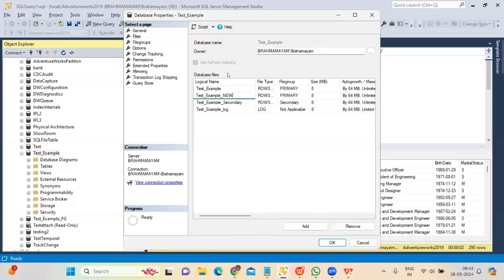You can have other files also, like in the primary file group, I have this test example new. We have seen yesterday, the primary file group will contain one primary file and multiple secondary files. You can have as many. There's a limitation based on SQL, but you can have more than 1, 2, 3. Then you have the secondary file group where you have the secondary files. So this has to be very clear.